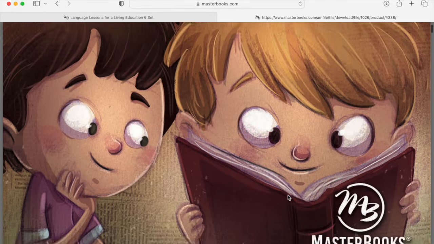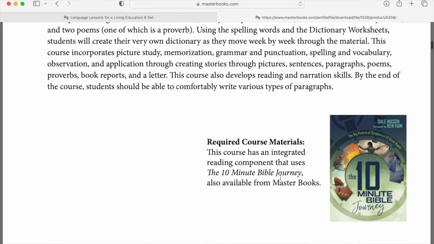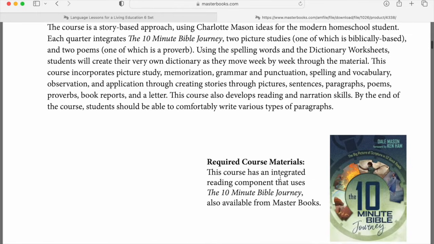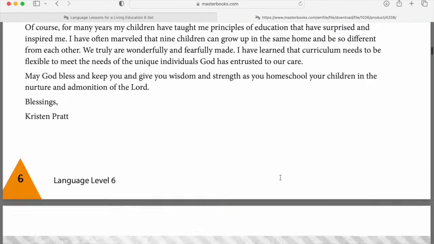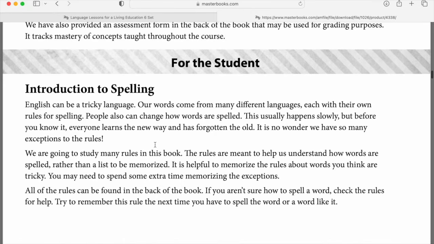Now, let me scroll down a second. Here we have our course objectives. So you can see here, understand 8 parts of speech, master the state of being verbs, action verbs, possessive nouns. You can read through all of these, okay? But this is what they're going to be focusing on. And ask yourself, can you use a novel to do those same things? I do believe in this course, their writing is separate, so you have to purchase something different. That's what it looked like at a glance. Let's take a look at a lesson.